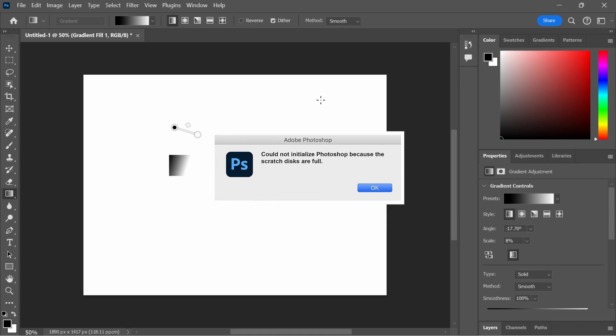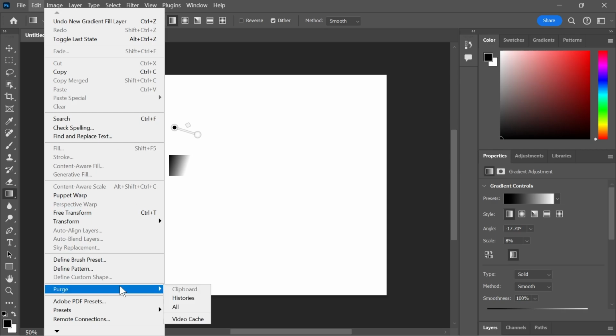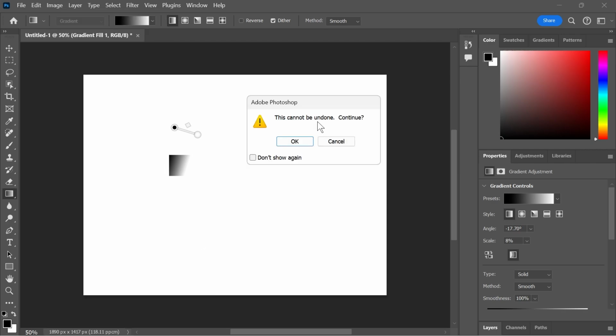In this video, I'll show you how to fix the scratch disk is full error message in Photoshop. In order to fix this error message, there's a couple of things we can do. The first is you need to head over to Edit in the top navigation, come down to Purge, and then just select All. You'll get a pop-up saying this cannot be undone, just click on OK.